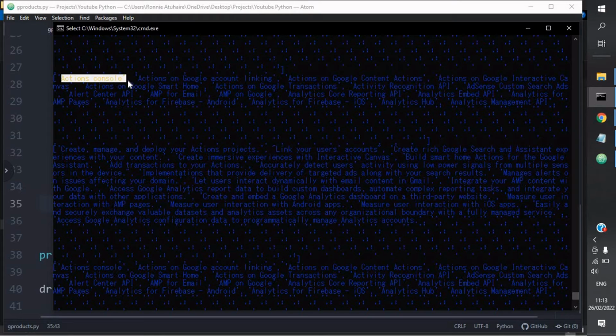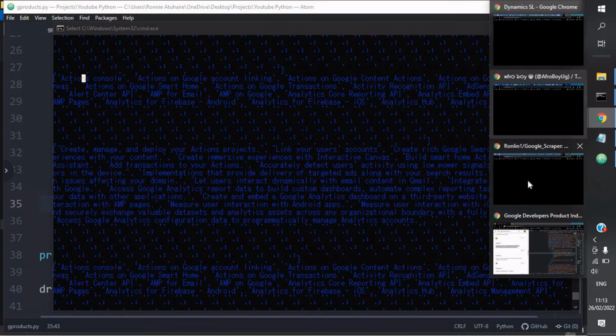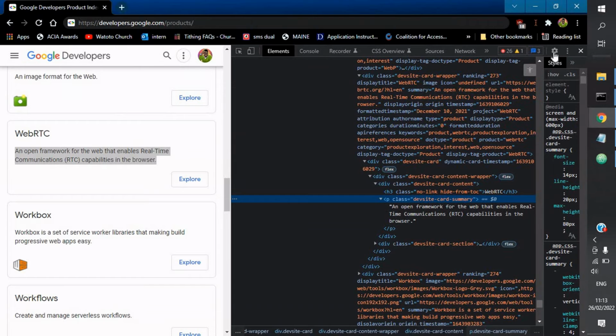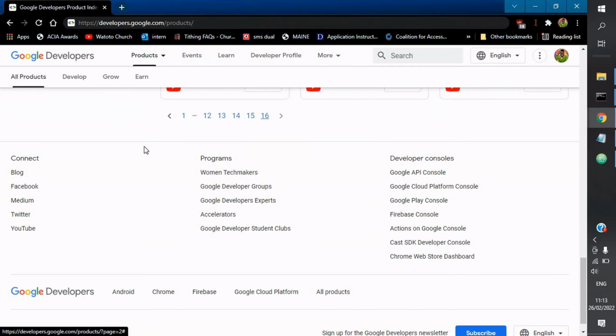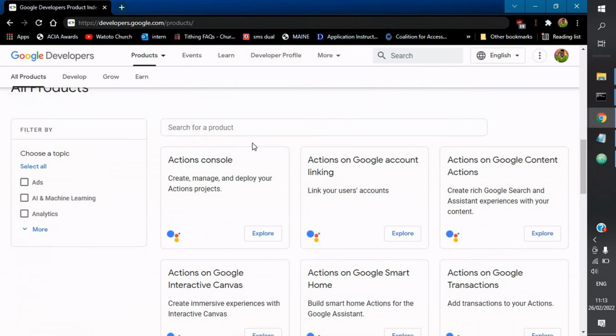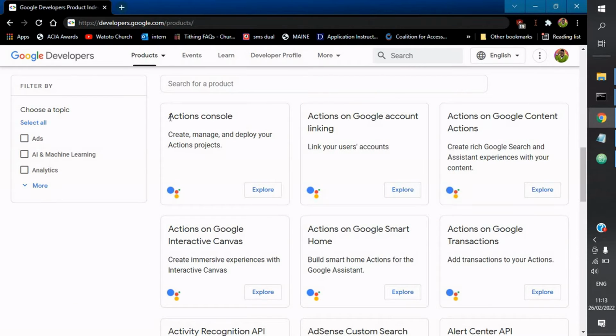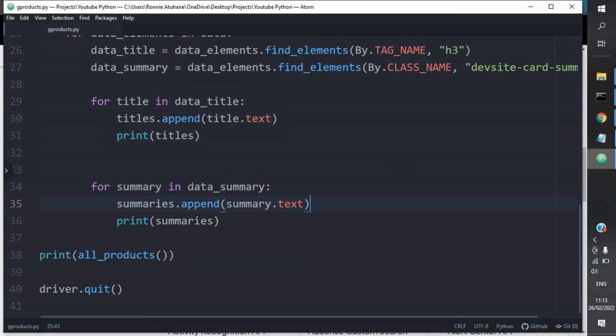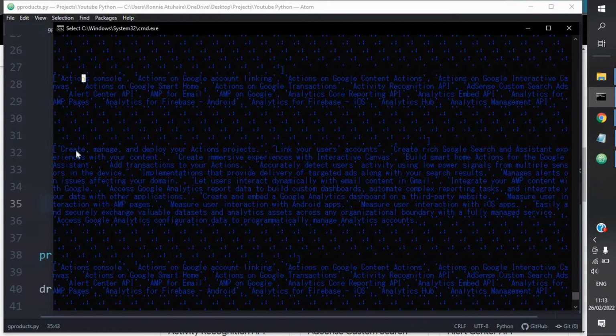This is a title. If you go back to our website, let's close this, to page 1, it was basically querying page 1, which is the default page. This is actions console, it is a title. Then the summary is create, manage, and deploy your action products. So if you go back to our output, you can see actions console, then create, manage, and deploy your actions is the next in the summary. So this is our list for the title. Then this is our summary actually.